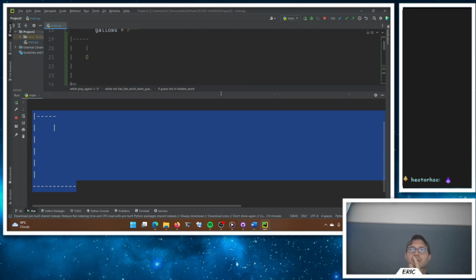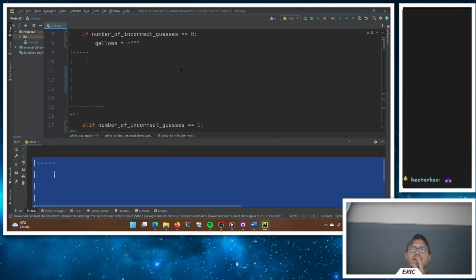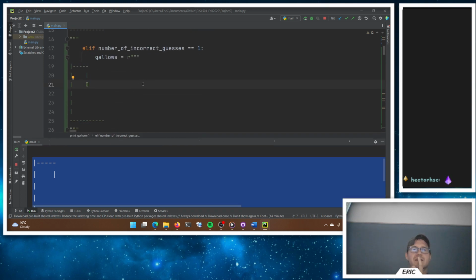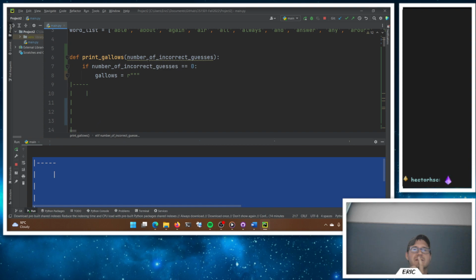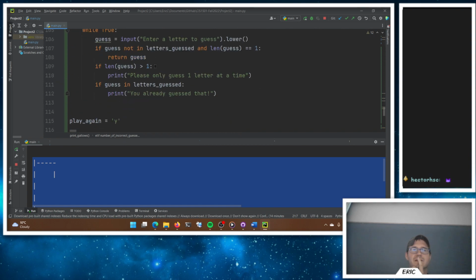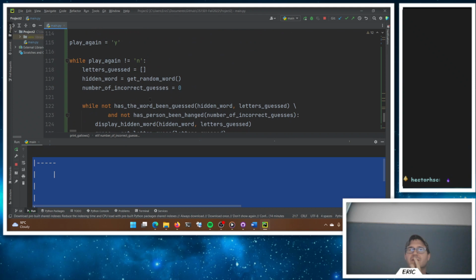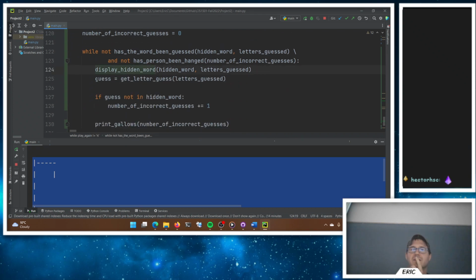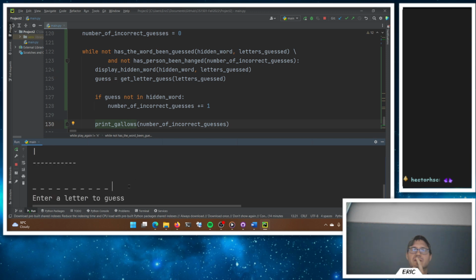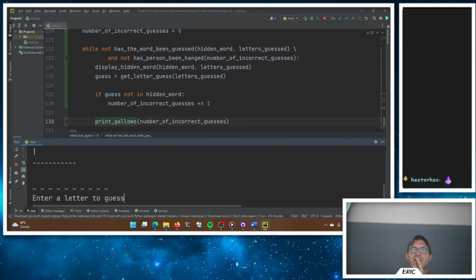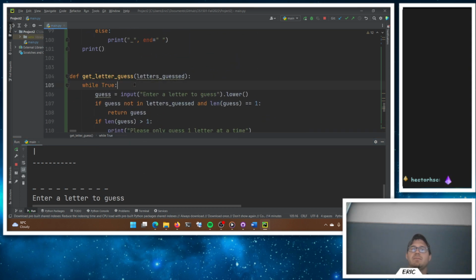Do we do the wrong thing with our print gallows? If it's 1, no, we should have printed a head. All right, something's not working right. That's interesting. Play the hidden word, get the guess, print the gallows, enter a letter to guess. Well, it wasn't an E. Oh, no, I never did the thing. Sorry. That's what's wrong here.